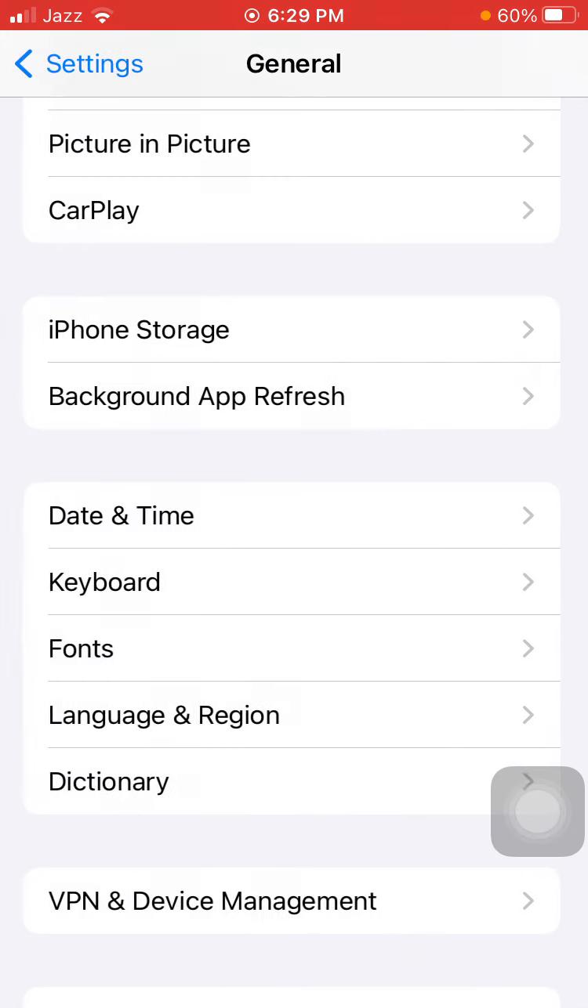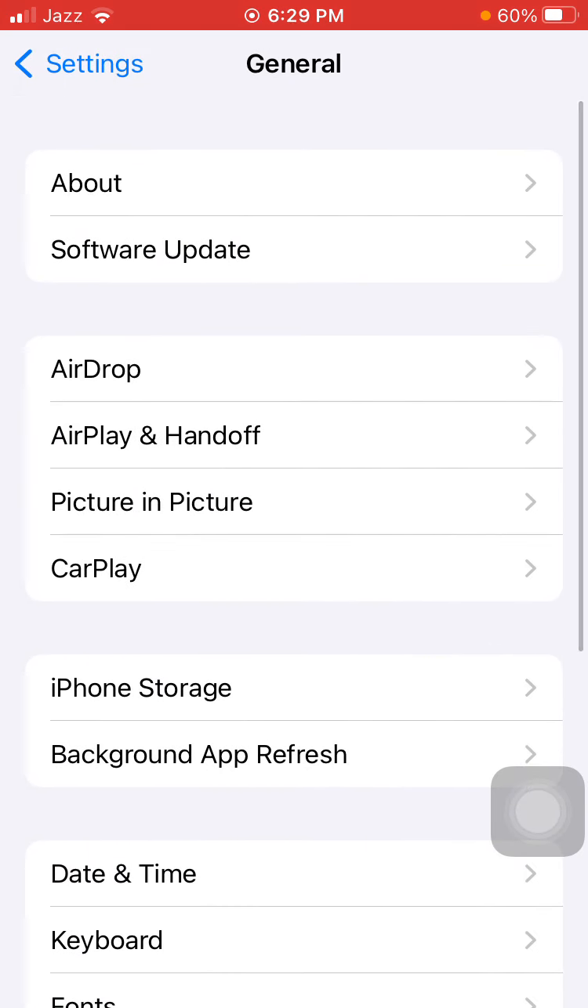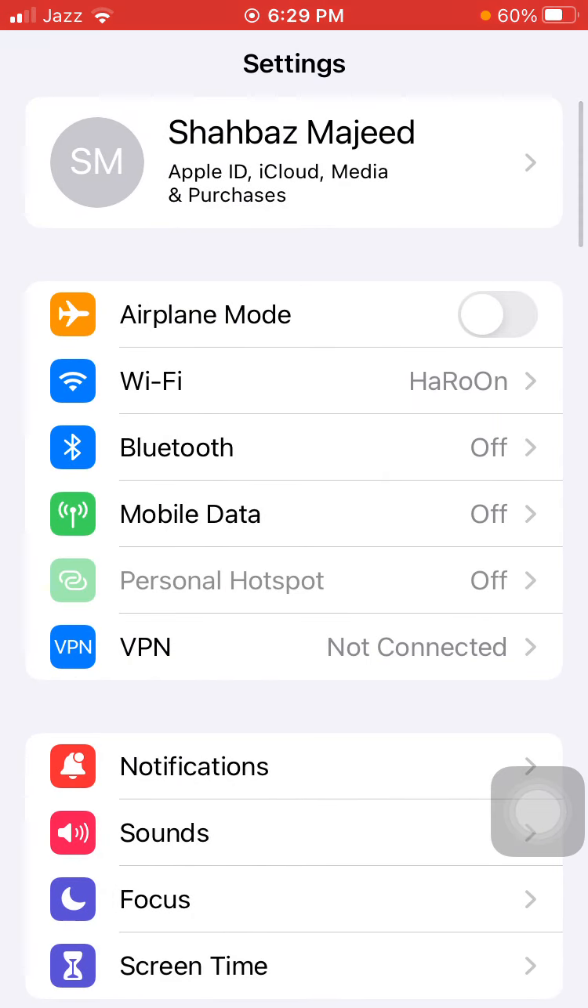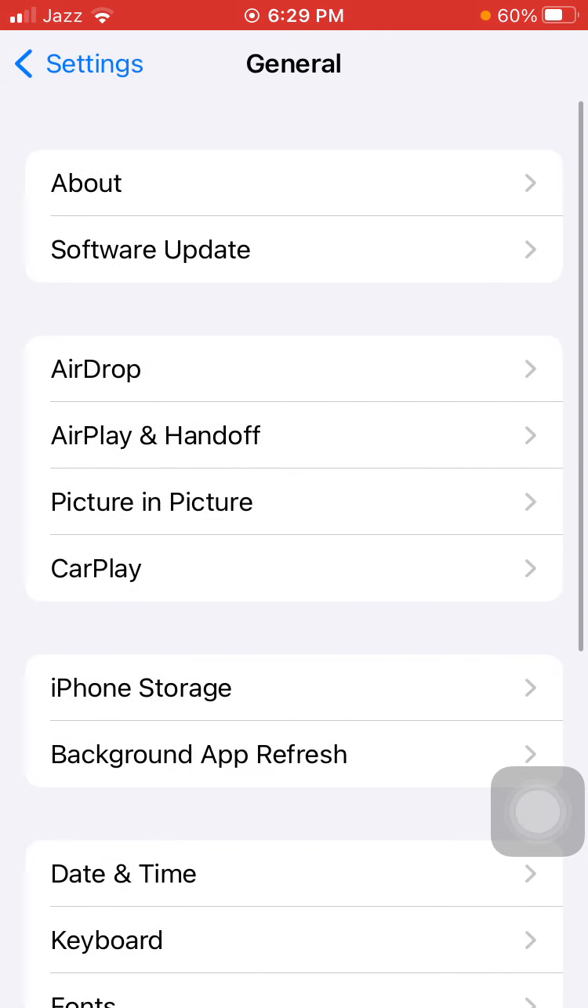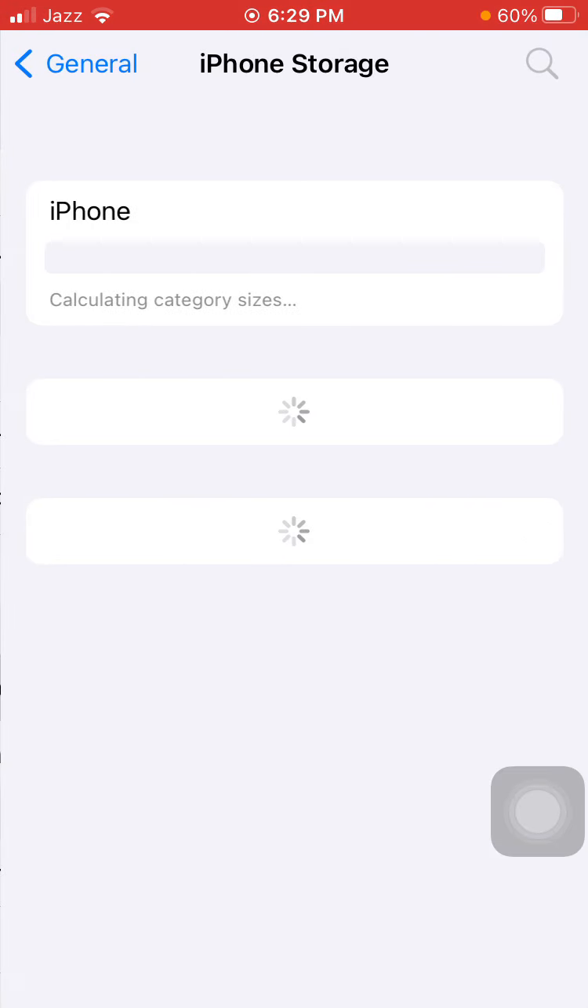Now, go back to software update and update your iPhone to iOS 15.1.1. After that, if you're still facing the same issue, then we try some other solutions. Number 2, same, go back to settings, general, and tap iPhone storage and make sure that you have enough free space to download and install new update iOS 15.1.1.